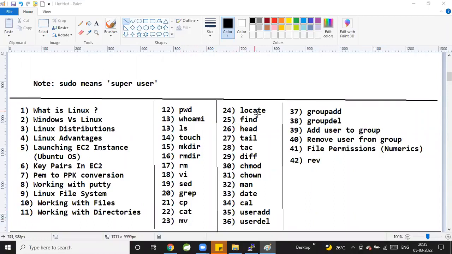Now, locate. Locate is used to search for files and directories. I want to search for a file which starts with the character F. Then I can go for locate. I want to search all the files which end with .txt.